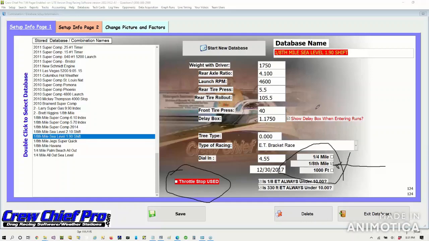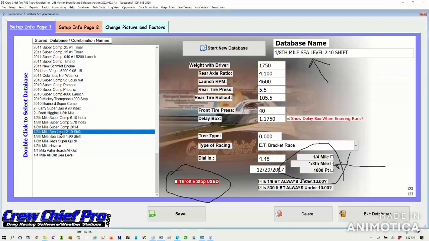So it's really simple. You know, I want a delay box there, but you name it up here how it should be. I know that's 1.9 shift. I also have a 210 shift that I normally use in Illinois, which is right here. But in this particular case, I was just running the 1.9 shift. 210 will give me a little bit more ET.